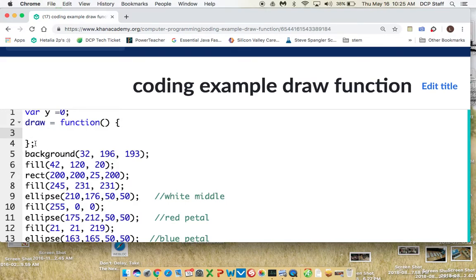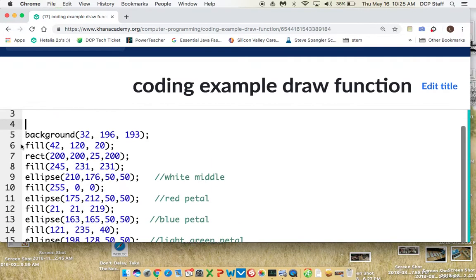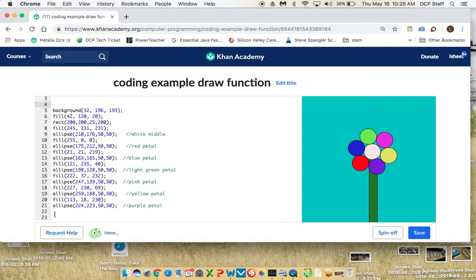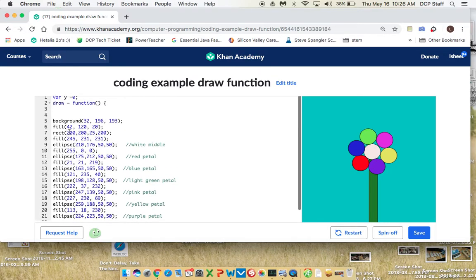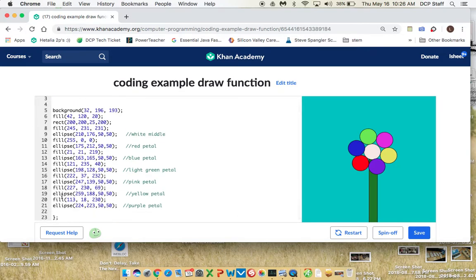But right now I have to move this brace at the end of my code. So I do Control X and Control V. Okay, so now my code is within the draw function. Again, here's the first brace and here's the last brace. Anything in between those 2 braces is going to execute over and over again.